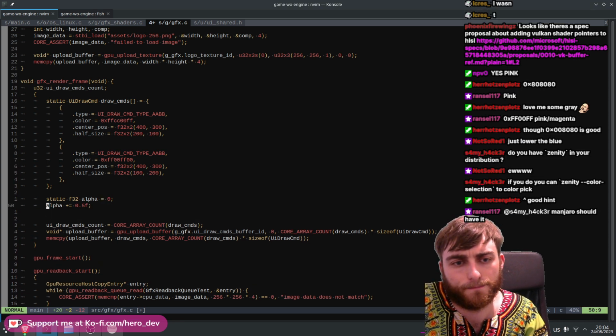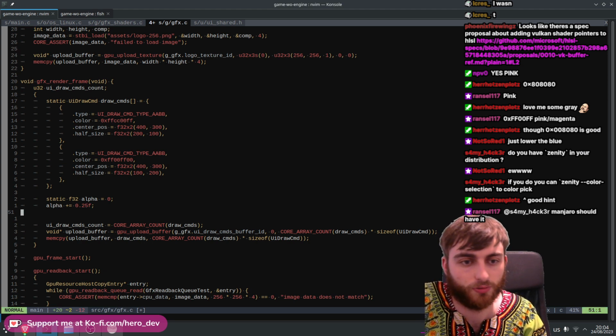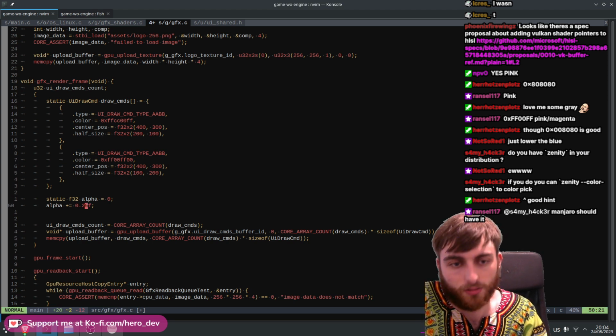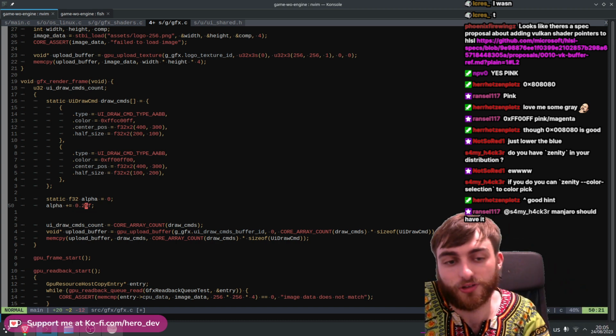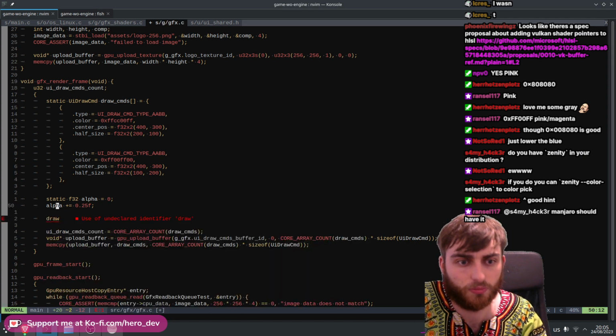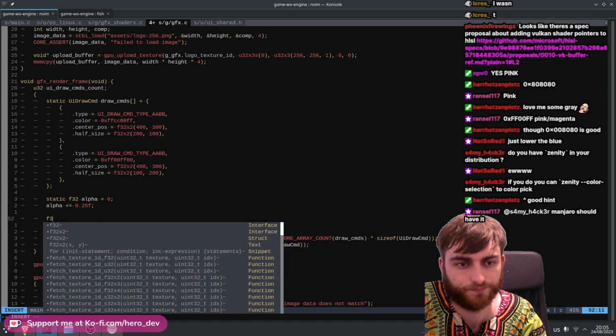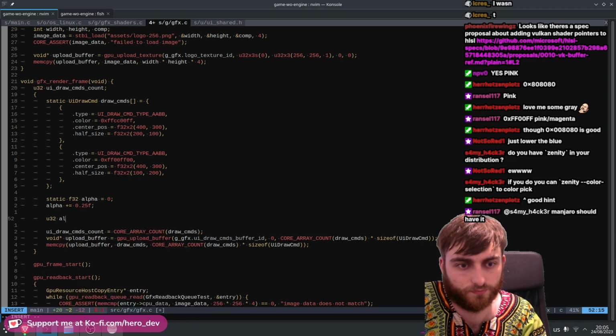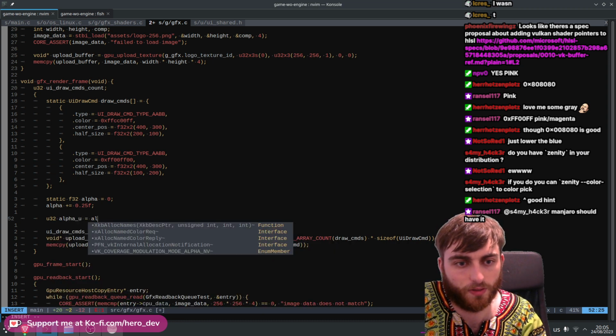Because computers are fast, that'll just cause seizures. And we don't really have a delta time yet. So, anyway. Then the idea is we want to say draw command, so then we can turn it into an integer. Something like that.